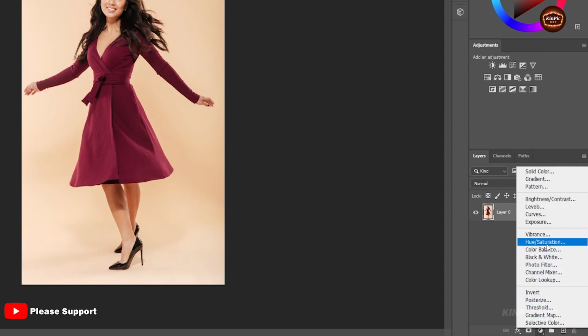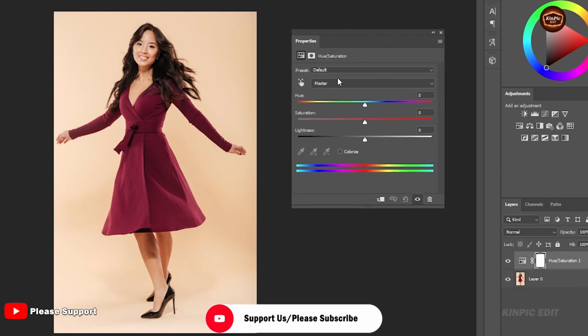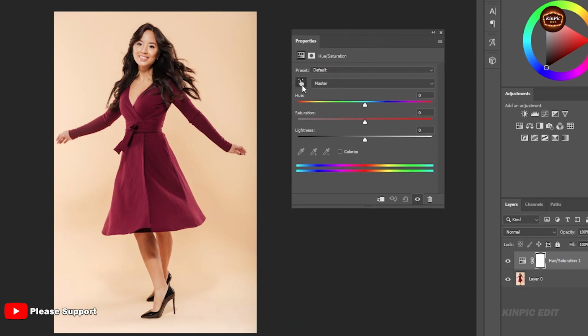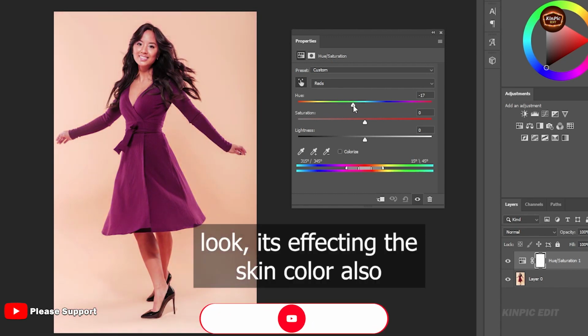Select hue and saturation. Click this hand button and select the color. Now guys, the most important area is this. If you move the hue, see it is affecting the screen also.